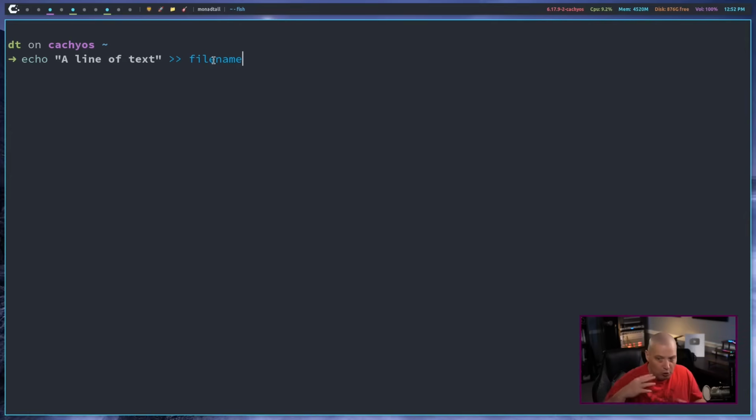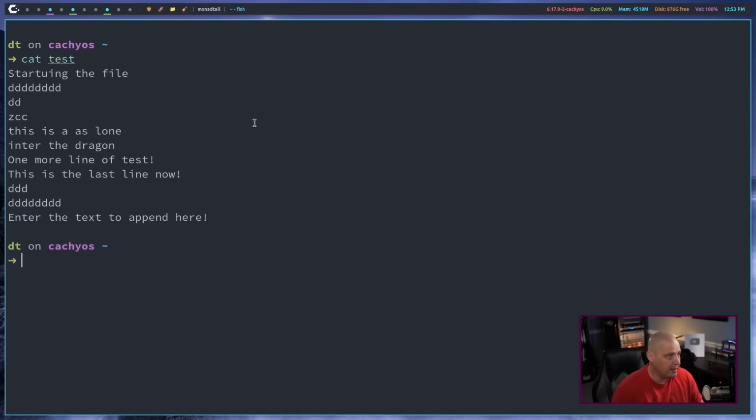If the file exists and already has text in it, we don't overwrite it, because the two right-pointing chevrons don't overwrite. It appends this line of text to the end. It's the last line of text in that file. For example, I have a test file here on the system. Let me cat test, and you can see the last line here is "enter the text to append here."